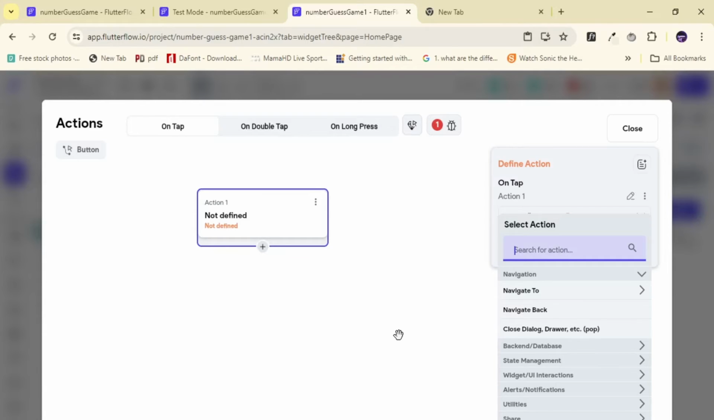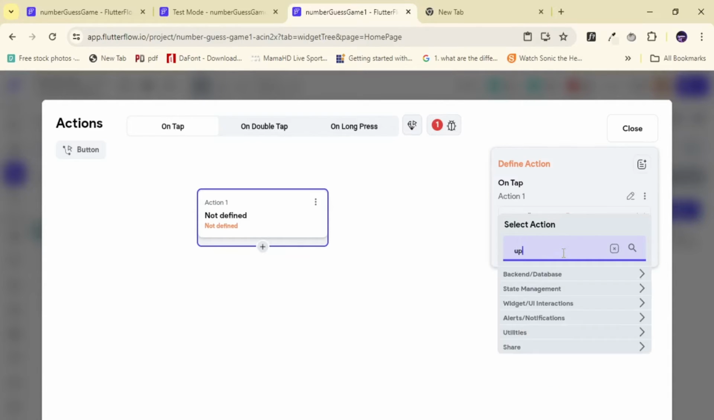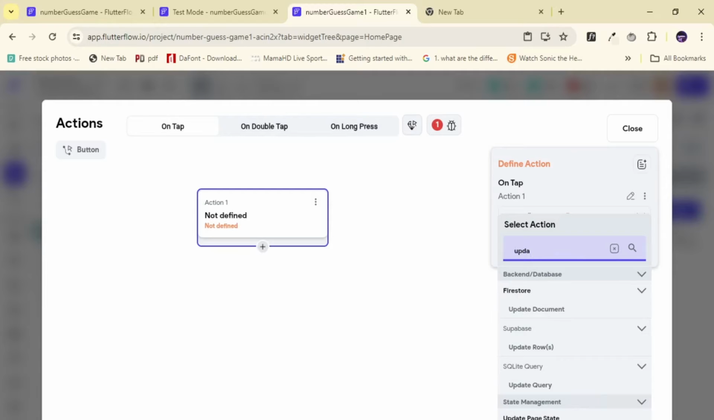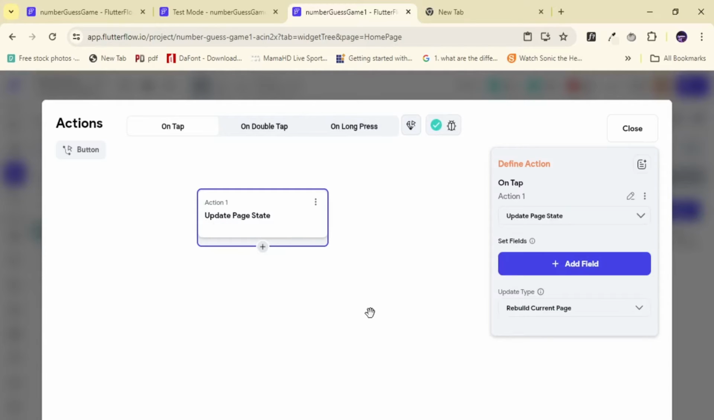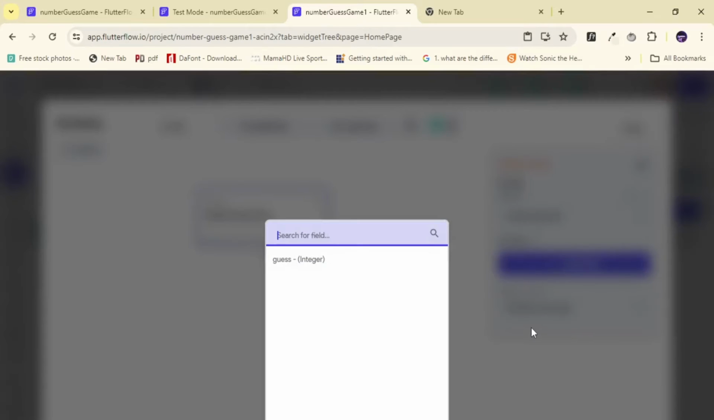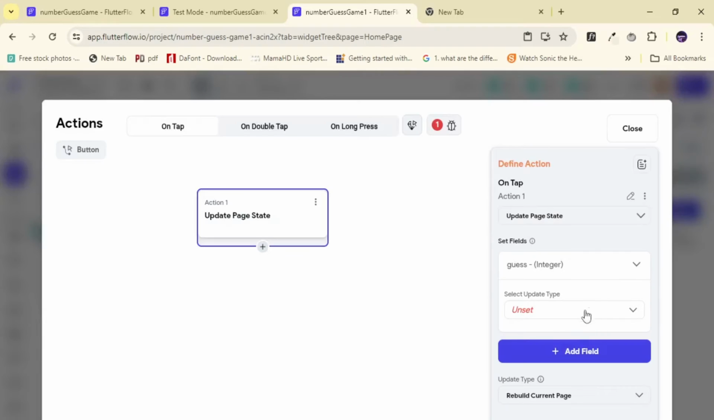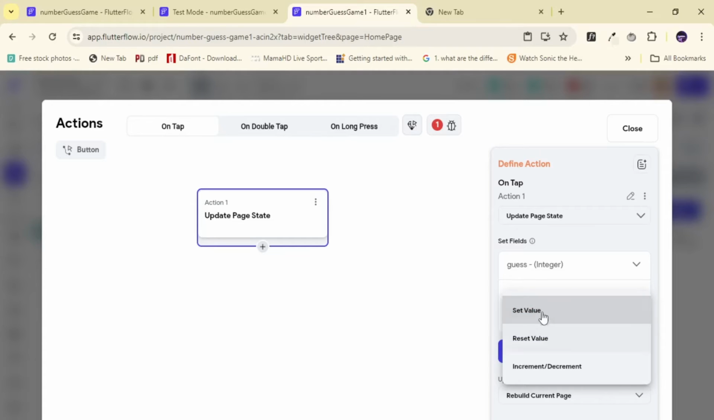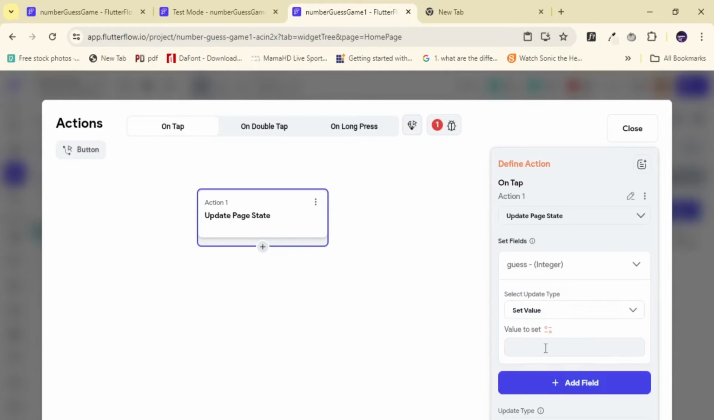So to do that, we are going to come inside over here and simply search for update, and we are going to select under state management updates page state. Then we are going to click on add field, and we are going to select the guess, which is the page state variable that we are trying to target. Then under select update type, we're going to click here and we're going to click on set value, and then we are now going to generate that number.